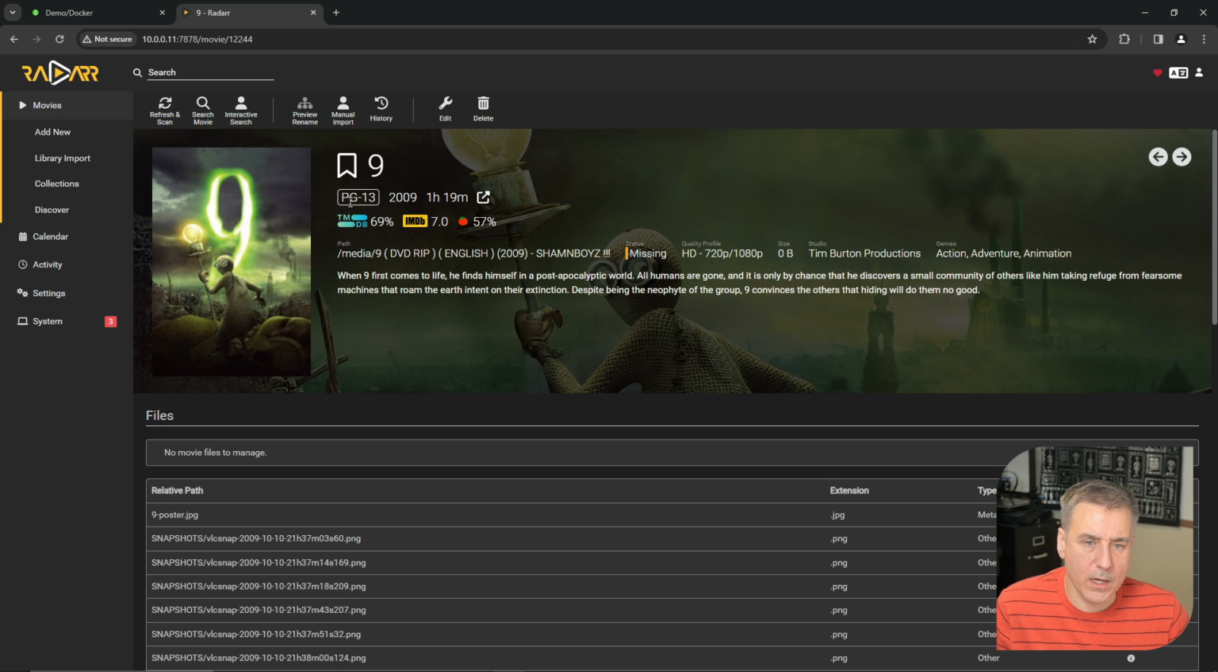Below that, the rating of the movie, the year it was released, the length, and below that, you've got ratings from different sources. The movie database, IMDb, and Rotten Tomatoes. The next line down is the path, which is the path to that media. So in this case, it's under Media Share, and this is the folder that it's contained in. The status says that it's missing because this is a dummy text file. The quality profile that you have selected, the size of the file is listed next. In this case, it is 0 bytes, the studio that it's from, and the genres. And below that is a description of the movie itself.